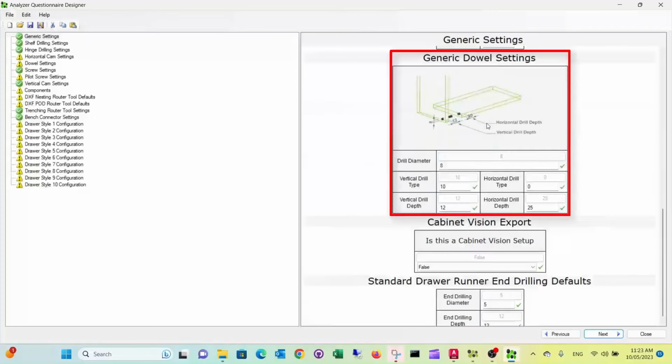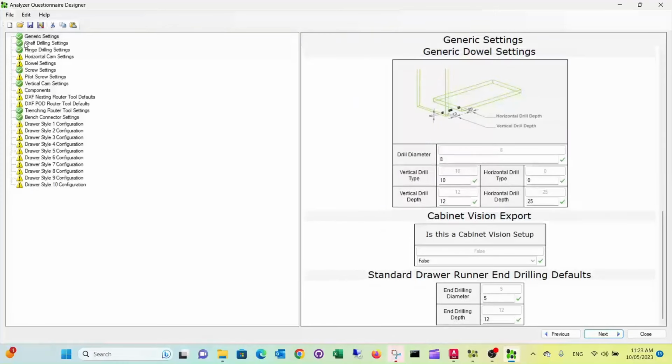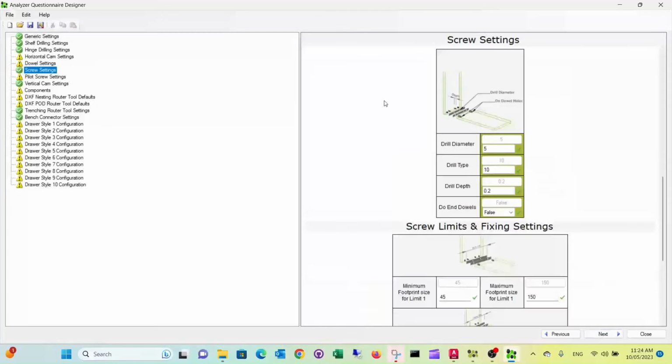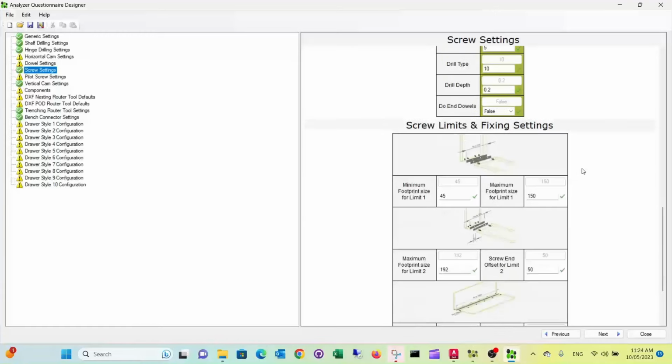There's some dowel settings too, how deep they have to be drilled. Now, for our screw settings, the first part tells you the drill diameter that's used for the screw construction. It's a 5mm drill. Drill type is automatically the 10, and the drill depth is 0.2, so that drills slightly through the board by 0.2mm, and we don't have any end dowels, so that's set to false.